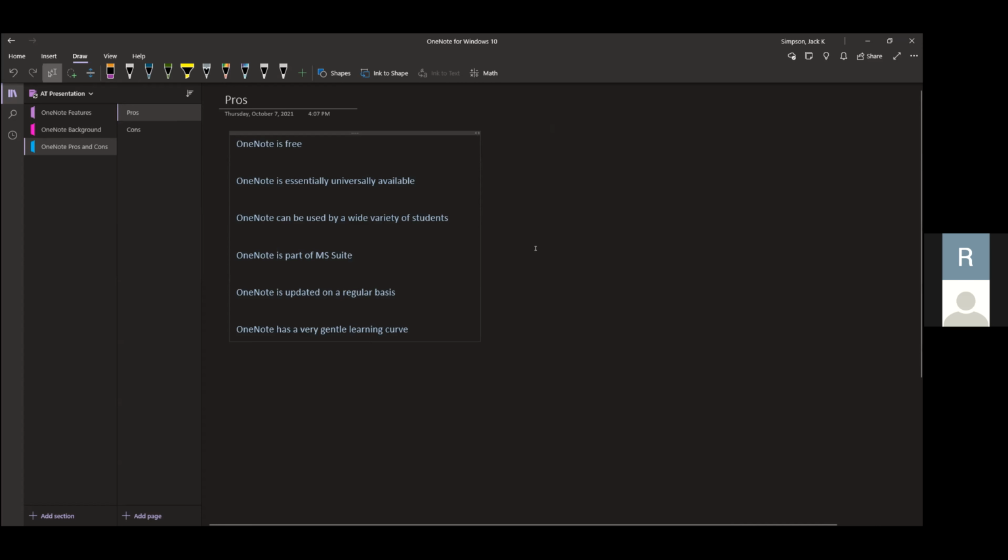OneNote is part of the Microsoft Suite, and going off of that, it's constantly being updated on a regular basis. It has a very gentle learning curve too. If you have a specific note-taking need, if you go into the program, it'll only really take about 15 to 30 minutes to figure out and get going.